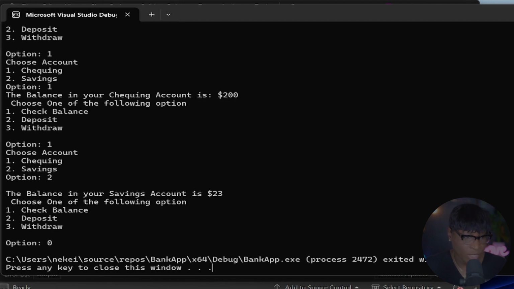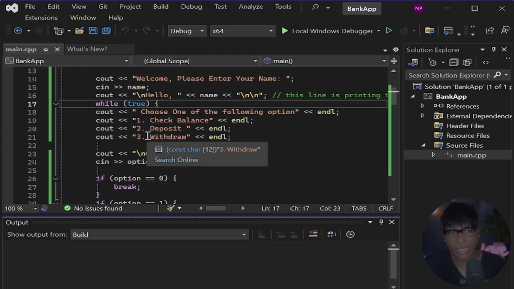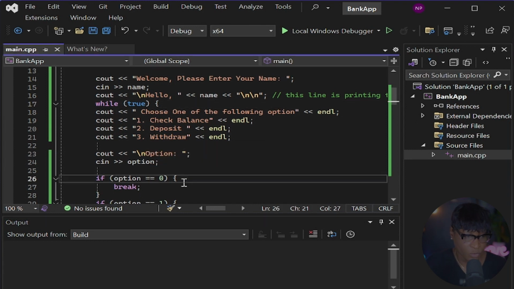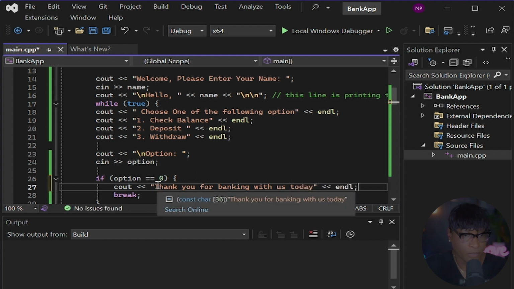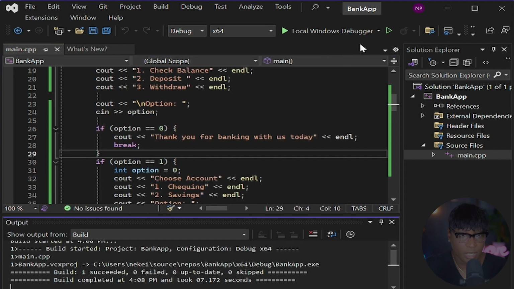How about when we end the program, or when we enter 0 for our option and the program stops, it gives us a thank you message for using our software. So right above the break statement, let's put a cout statement or a print statement to say thank you for banking with us today. Let's go ahead and build our application and let's run it.